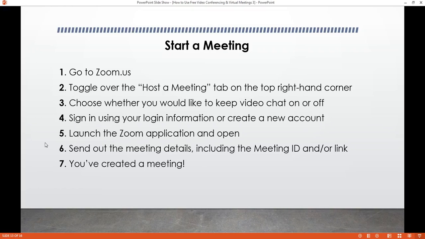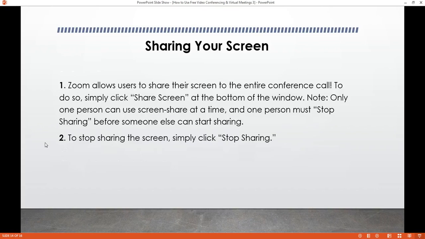And if you want to start your own meeting, you can do that as well. Maybe you want to invite someone on to chat or to do an interview. You can go to zoom.us and toggle over at the top right corner to host a meeting, and you can choose if you want to use the video camera or not. Sign in with your credentials, launch the app, send out meeting details, and you can start your meeting.